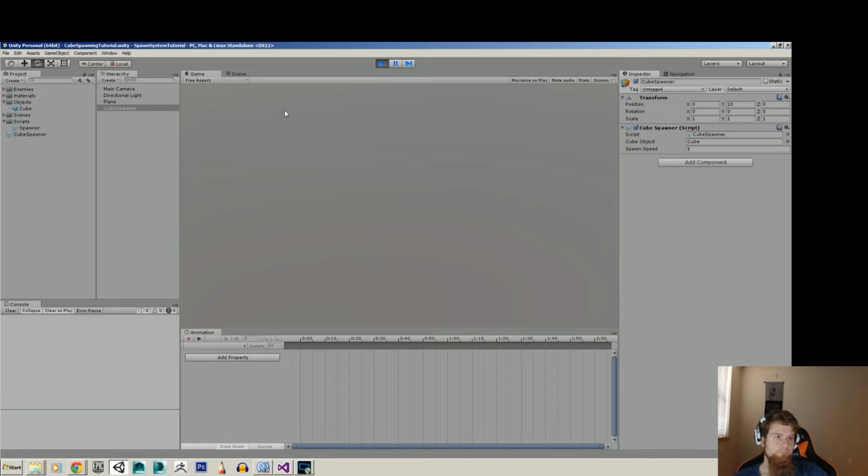So hit play. You see after 1 second, and then continually 1 second after that, these cubes will be created and fall. So they're created along this axis at 10 units in Y, and that's an arbitrary value. You can set that to whatever in the script.